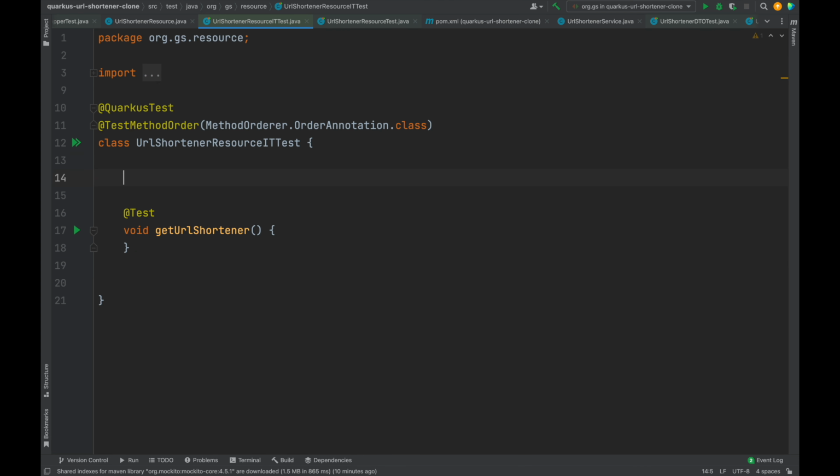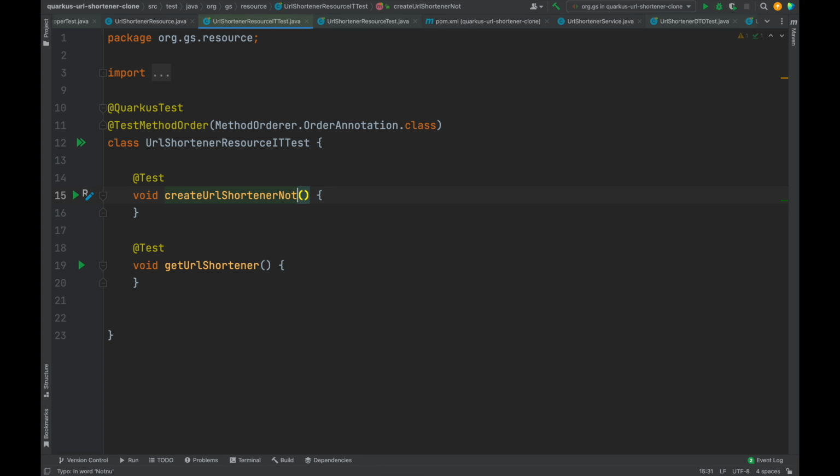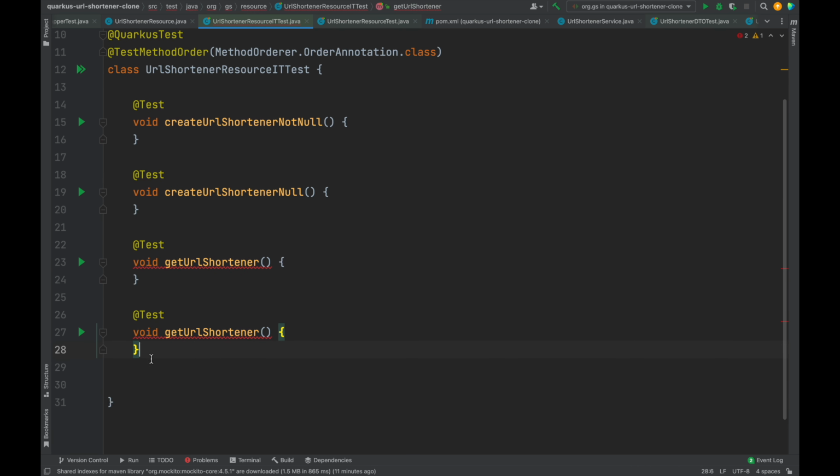Before writing and running the getURlShortener test case, we're gonna write and run the createURlShortener to create at least one item. For the createURlShortener method, we're gonna write two different test cases. One of them in order to send the URL not null, and the other one to send a null object. Also for the getURlShortener, we're gonna write and run two different test cases. One to get the URL created previously, and the other one to test the not found response.